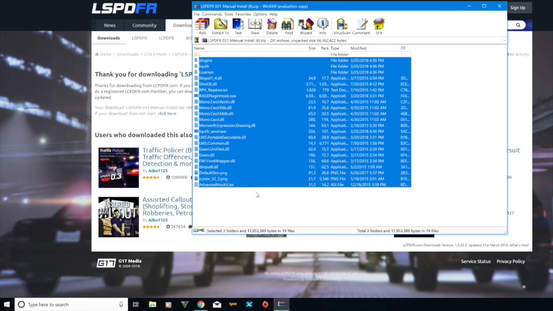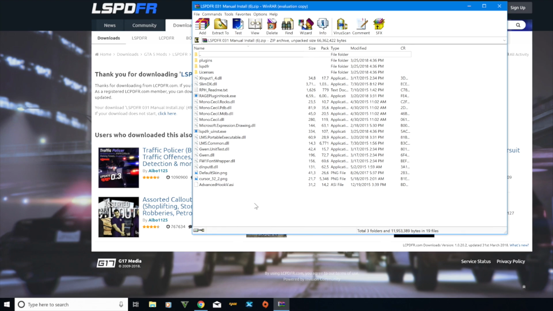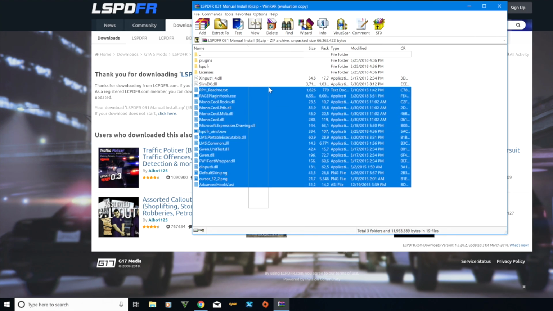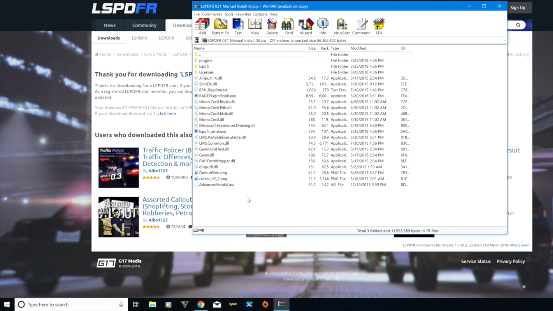Are going to be the ones you need. Now, the thing about this is it's going to have the Rage plugin hook. Originally, when it came out, they tried to keep it separate, which was kind of dumb because I don't know what else you'd use it for other than this. And you don't know which version's the right version, and it just gets tricky. But you know that this version works with the mod.